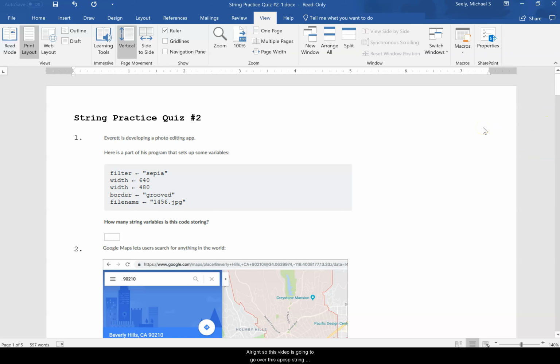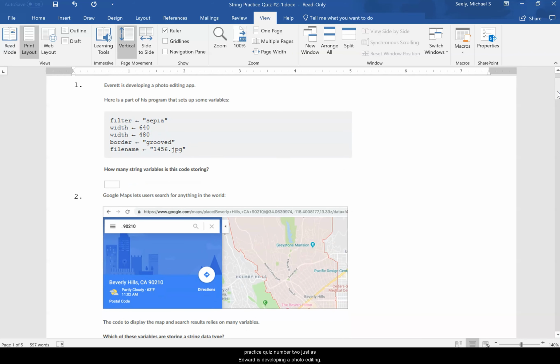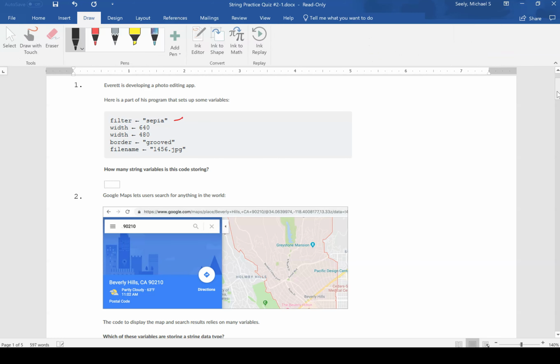All right, so this video is going to go over this APCSP string practice quiz number 2. So it says Everett is developing a photo editing app. Here is a part of his program that sets up some variables: filter, width, border, file name. How many string variables are there? Well, which ones have quotes around them? So 1, 2, 3. So your answer is 3.